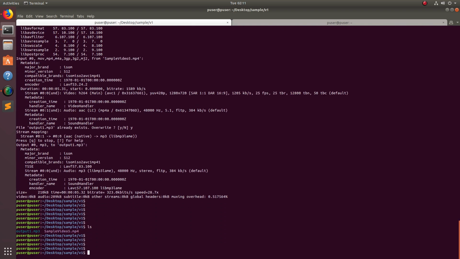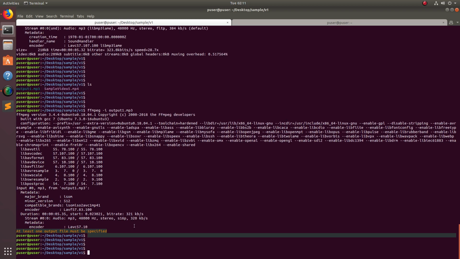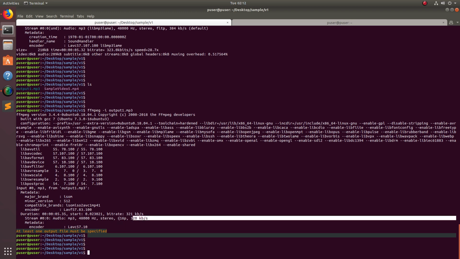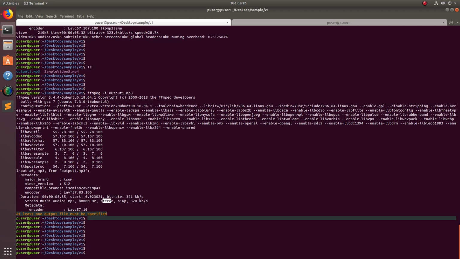Now let me check the information about this output audio file. You can see the bitrate has changed to 320 KB. This way we can change the bitrate, and you can also change the mono and stereo settings and similar things. There are a lot of other flags, you can find them. I think you got the basic idea. So you can split the audio from the video using this FFmpeg command line tool.